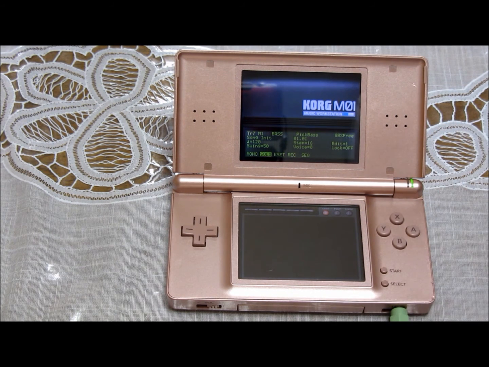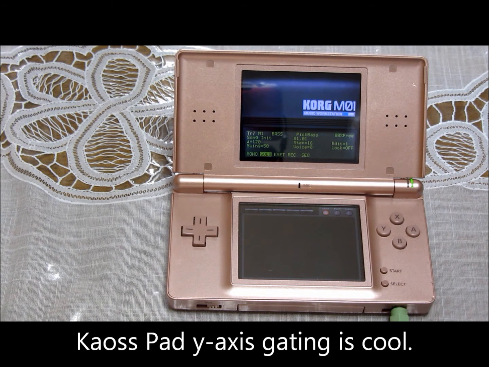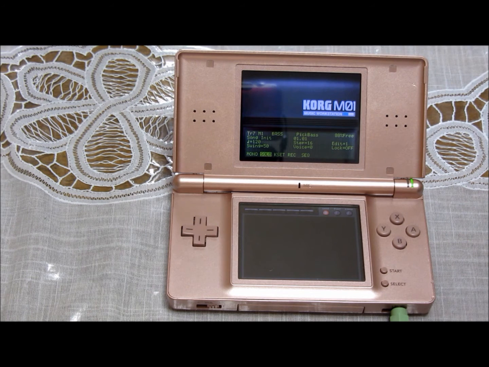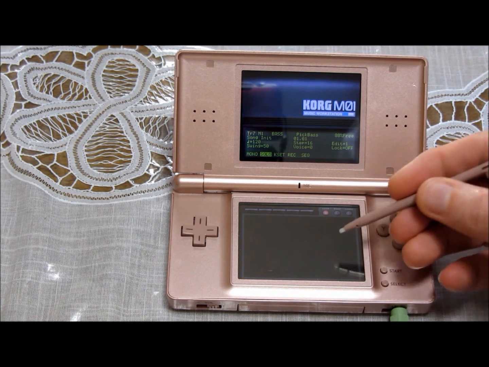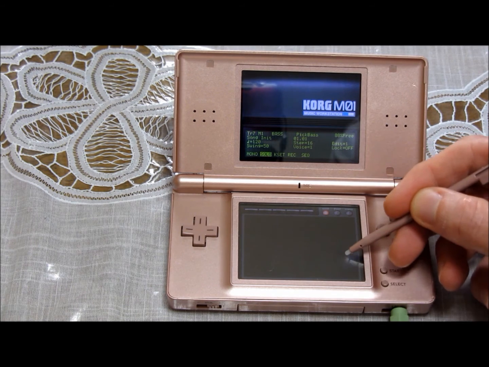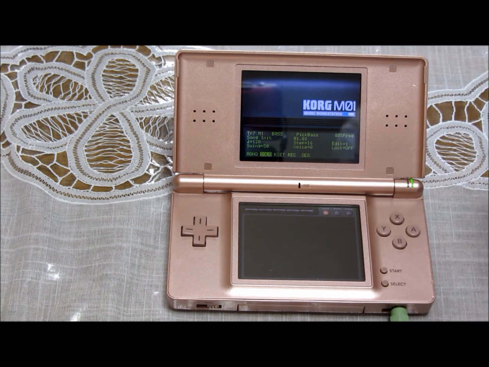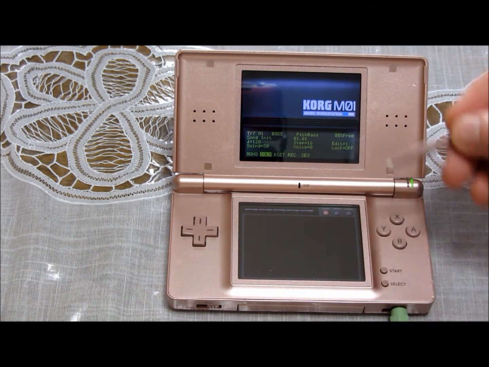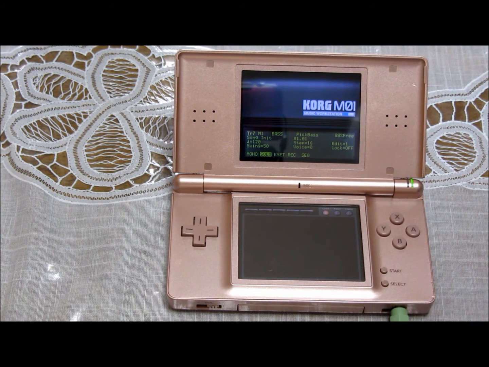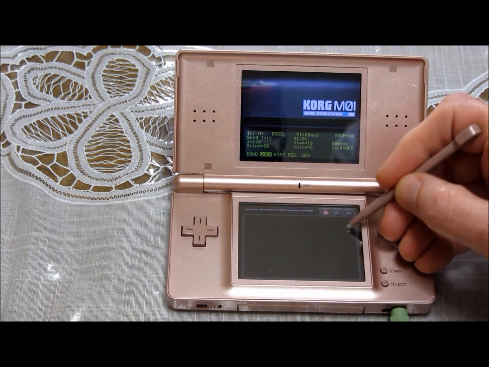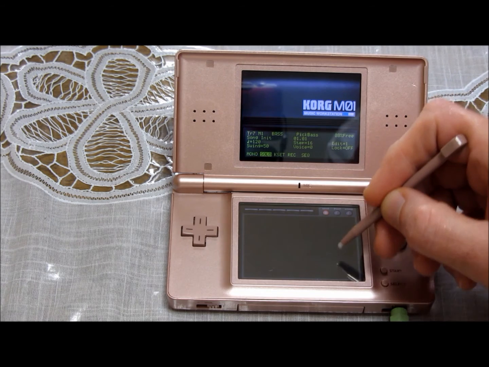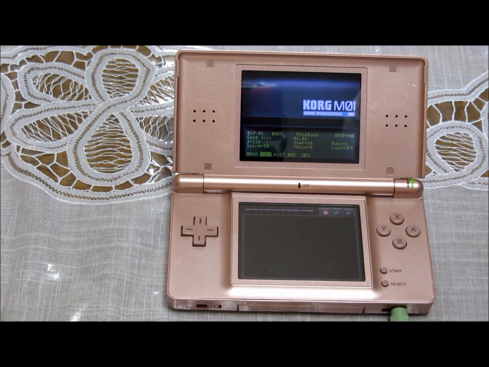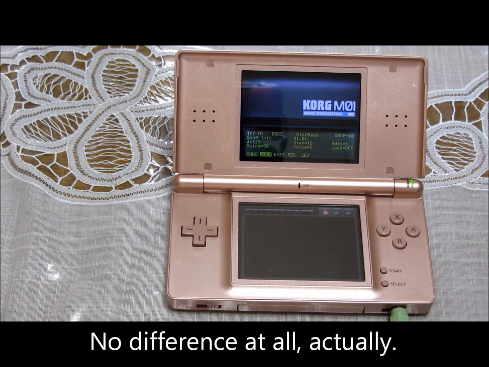the gating function isn't activated here. That's one of the things that I really liked about some of the other Kaoss products. With the gating function, you can change the length of the note based on the y-axis and the pitch for the x-axis. Here, there really isn't much of a difference between them.